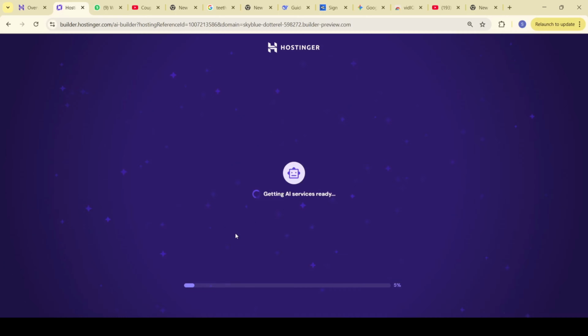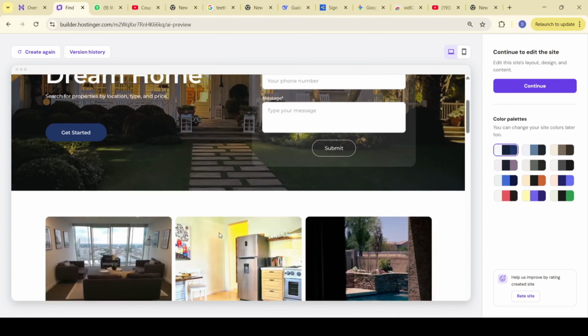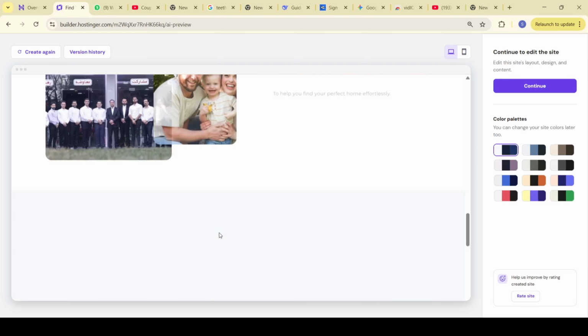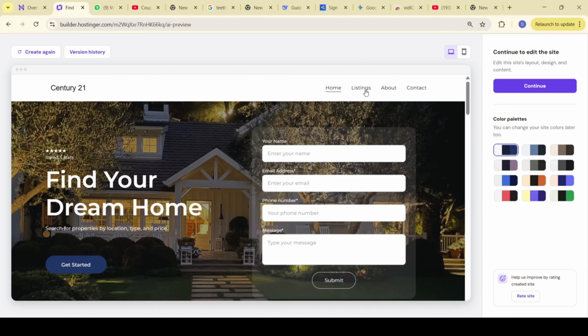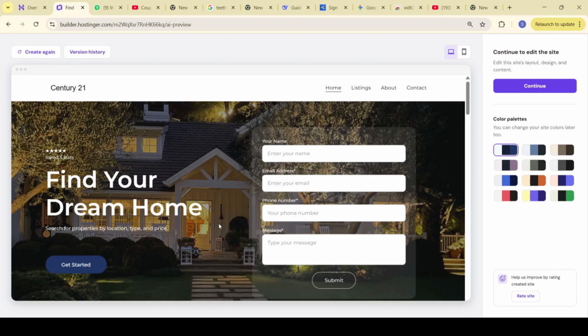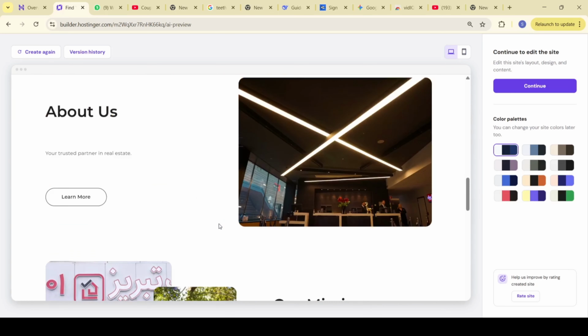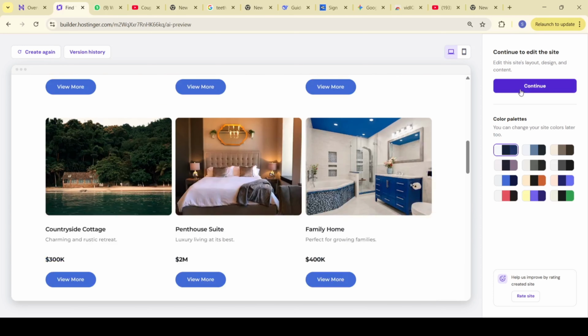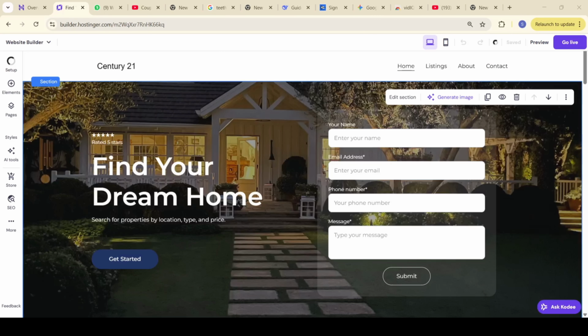Step 2. Review and customize. In just a few moments, the AI built a beautiful multi-page website for me. As you can see, it includes a homepage, a listings page, an About Us page, and a contact page. This is a fantastic foundation, but let's make it more professional. Click Continue and then go live.